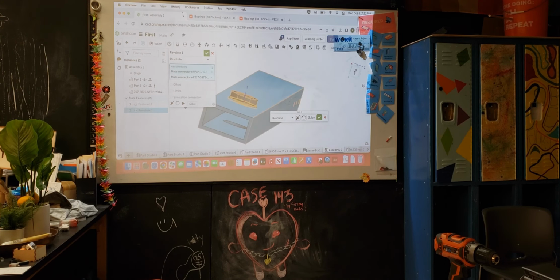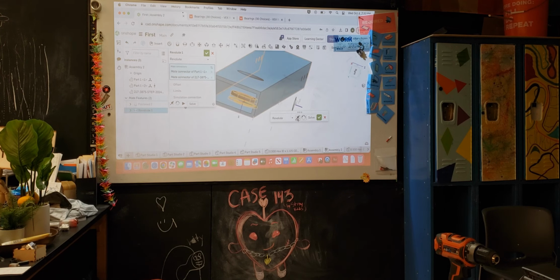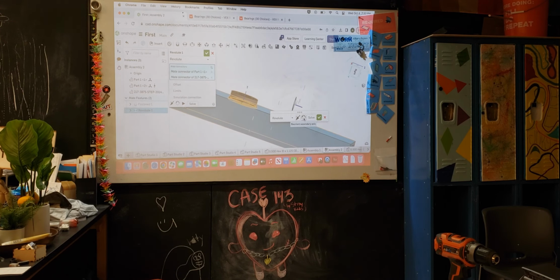And then once again, I have to flip primary axis. Whoops. Go this way.